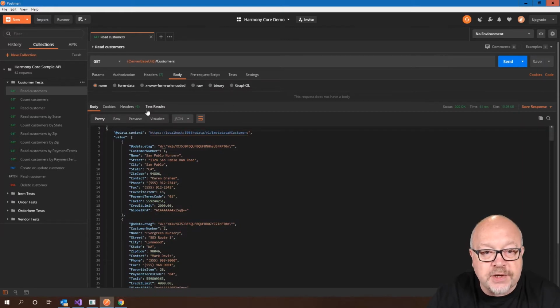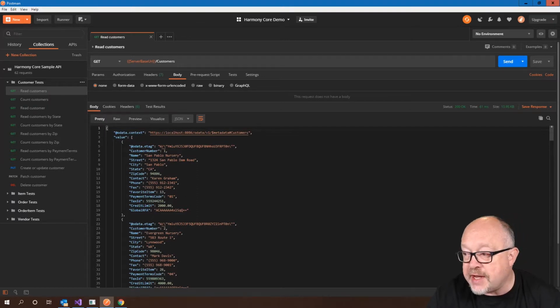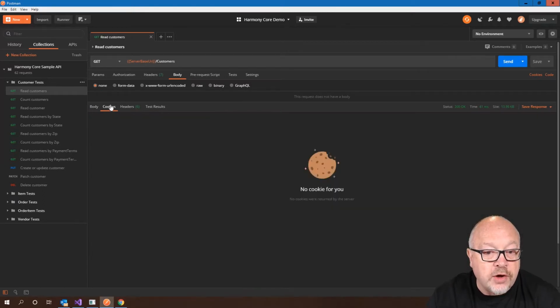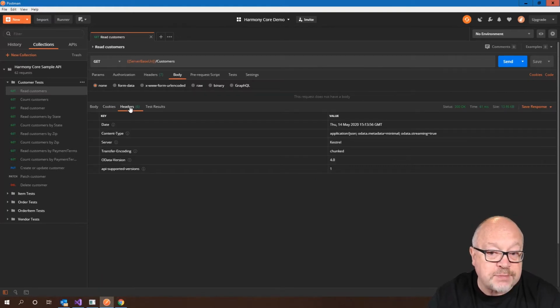We go ahead and issue the request, and we now get a response tab set where we can see the body in the various forms. This is the data that actually came back from the service. We can see it in its various forms. We can also look at any cookies that may have come back from the service. There aren't any in this case. We can look at any HTTP response headers that came back from the service, and so on.